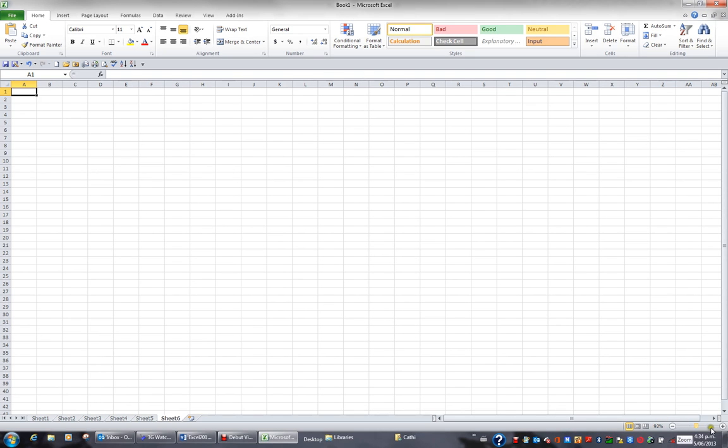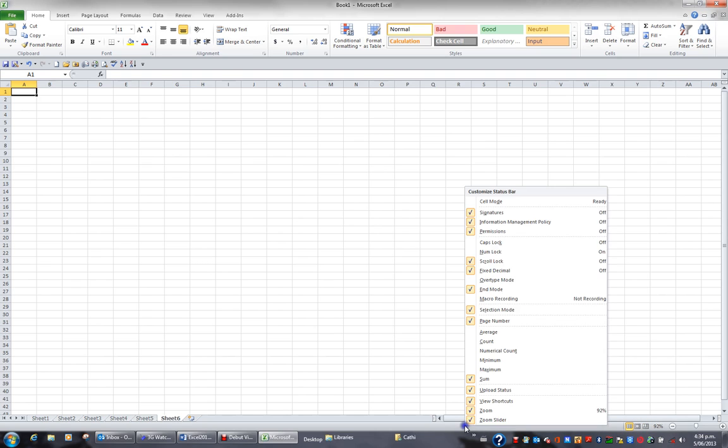Now the fact that these buttons are available is because they've been turned on. If you right click the status bar anywhere here, you'll get a list. If I untick the last 3 options, those buttons have disappeared. If I retick them, they come back. I'm suggesting that you turn all of these options on.